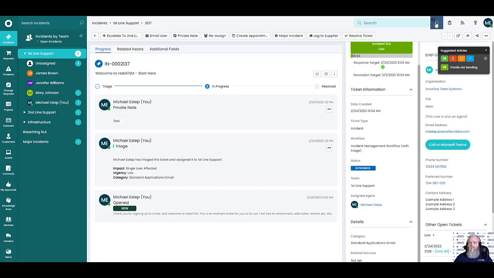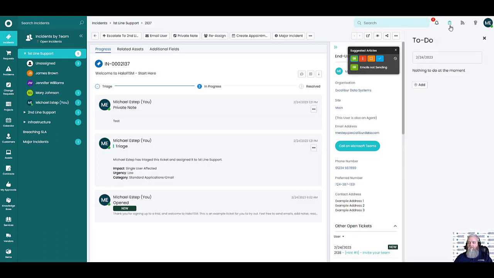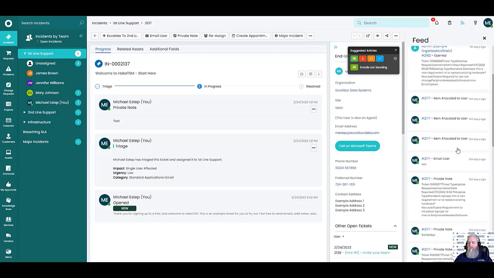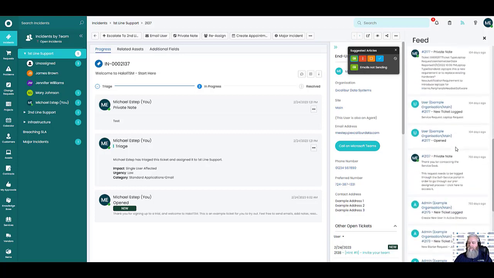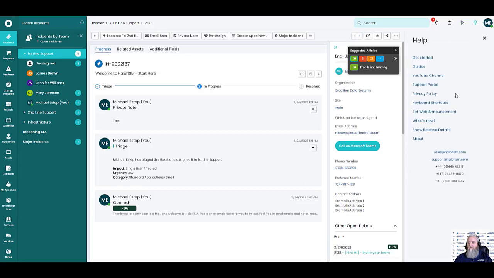Some of the things you'll also see up here is my notifications. This tells me anything that I have access to, new tickets that were logged, if they were updated, if somebody was trying to get a hold of me, etc. We also have our to-do lists. So if I had an appointment that I was going to or a task that I needed to do for this particular one, it would show in my to-do list. Any feed information is very similar to my notifications, except this is everything that's going on with any ticket that I might be following. We have our question mark up here so that we can find guides, our YouTube channel, what's new within it, and release details.